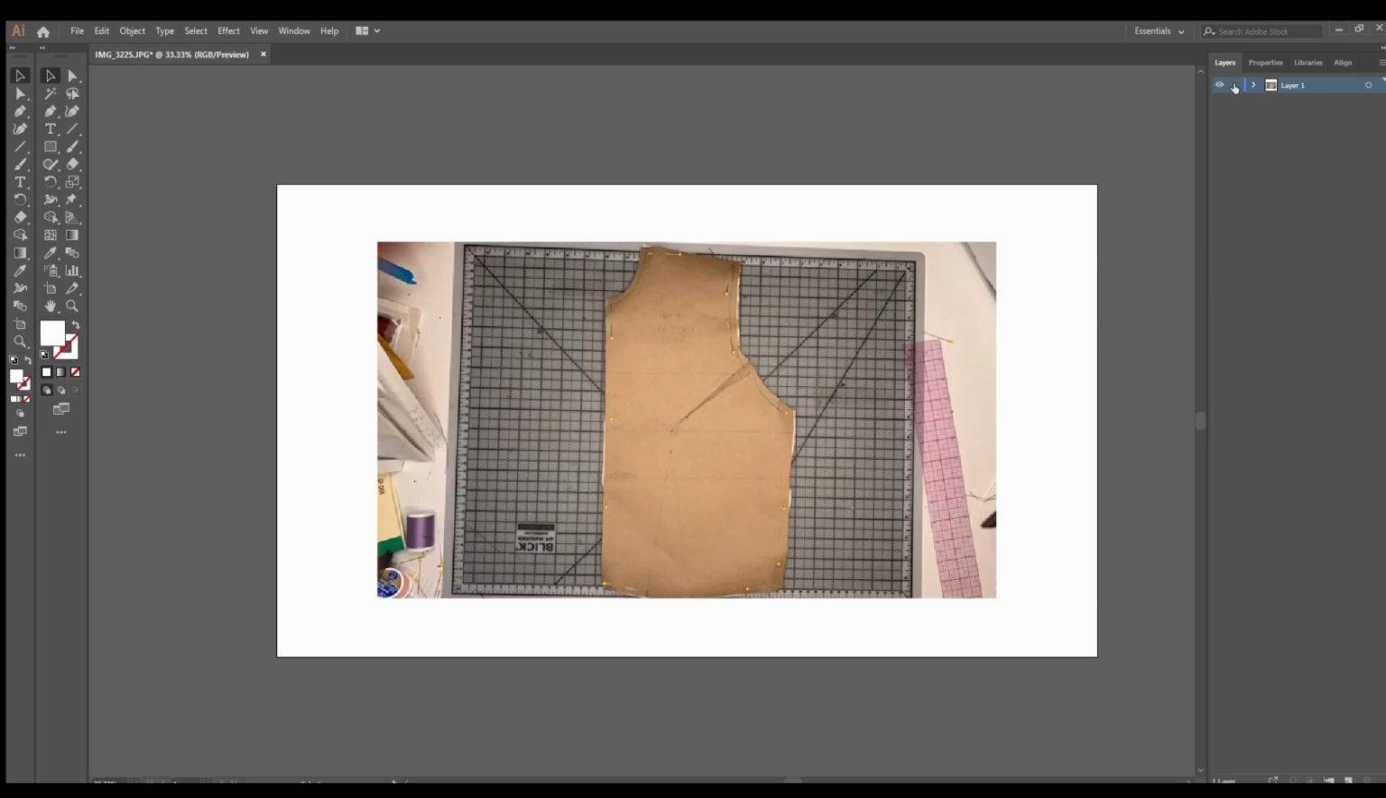I'm going to lock the layer that has the picture on it, and then I'm going to create a new layer. Now, obviously, if you're doing this, you want to have some knowledge of Adobe Illustrator, or everything that I'm doing is going to be pretty foreign. If you don't have any knowledge of Adobe Illustrator, there are a lot of tutorials here on YouTube that will teach you how to use it.